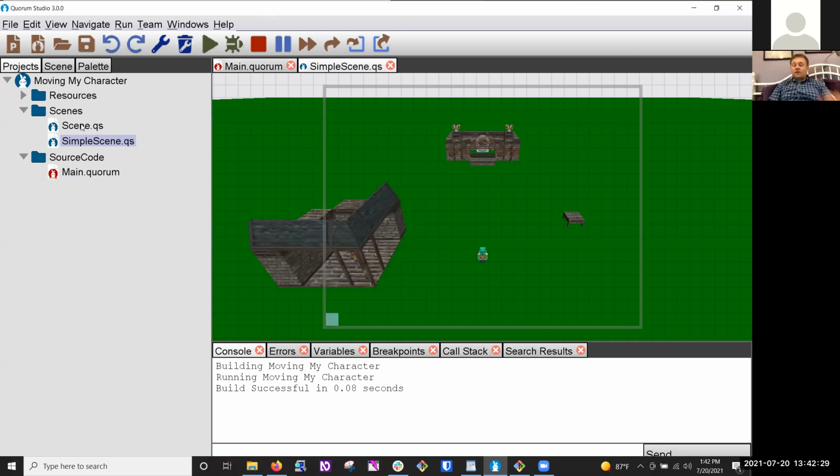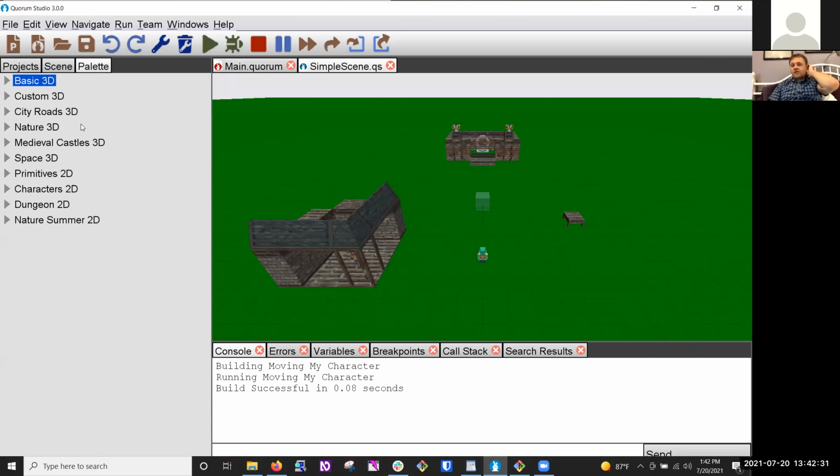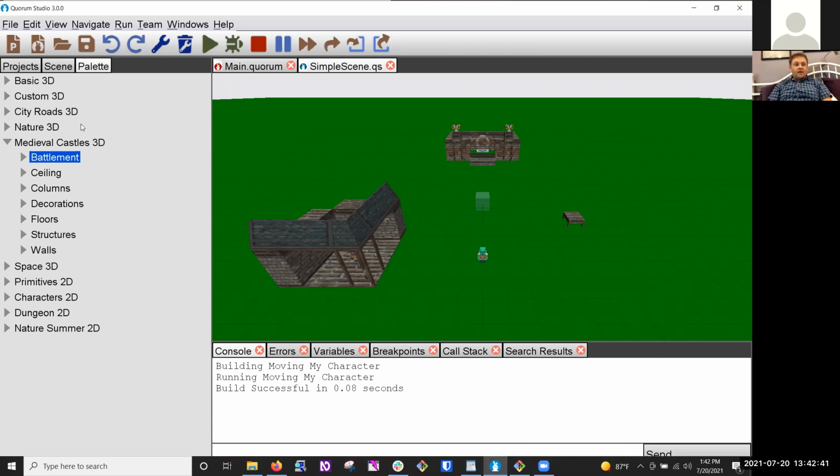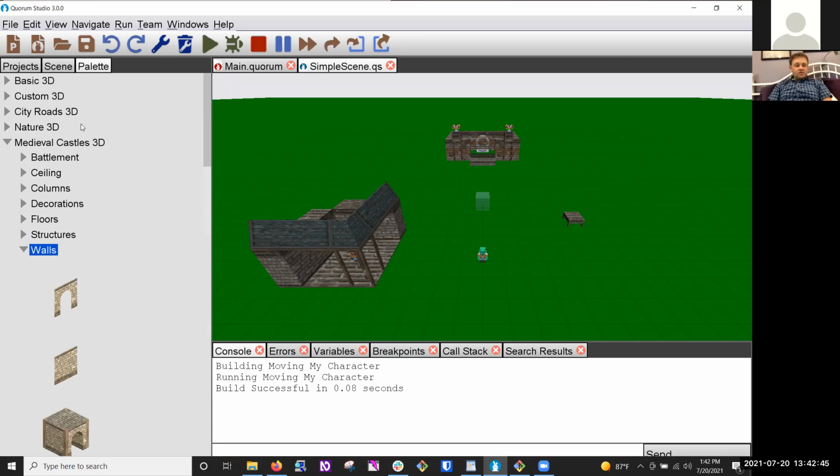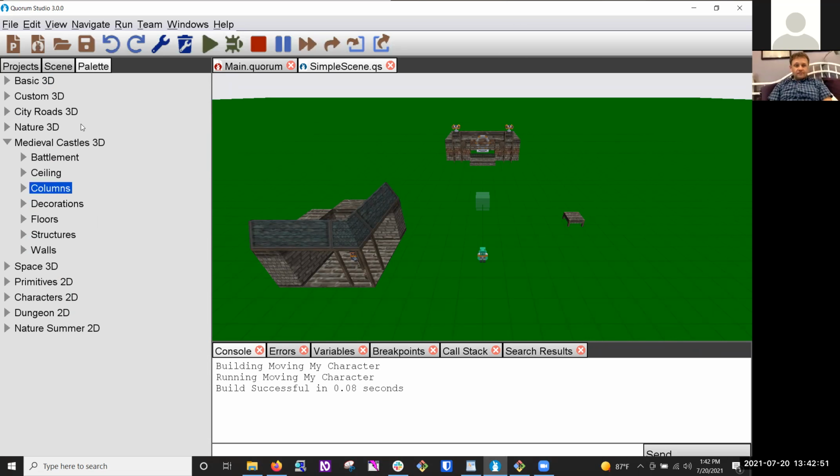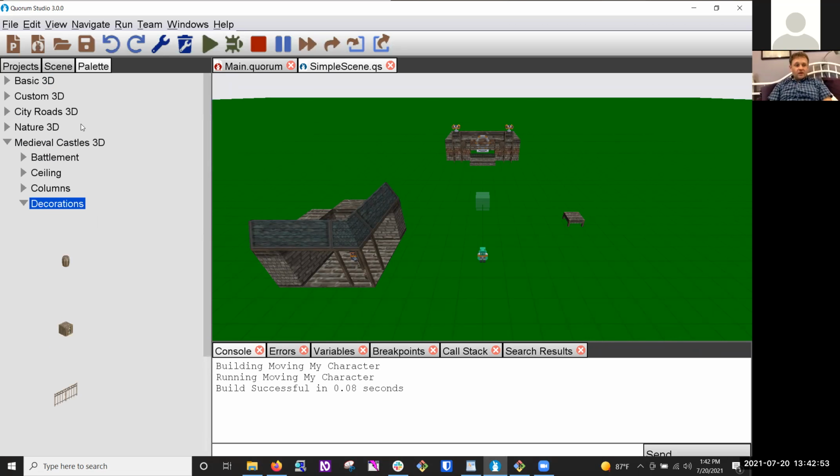I can turn on the screen reader for this if people want, but I usually just audio describe. Inside of this, I'm going to add 5 items to my scene. I'm going to choose, I don't know, what should I choose? I feel like some barrels or something. Floors, decorations. You can choose whatever you want. I'm going to go barrels.